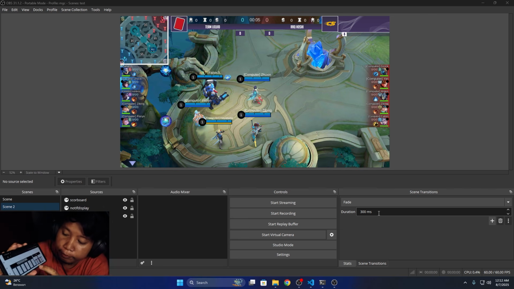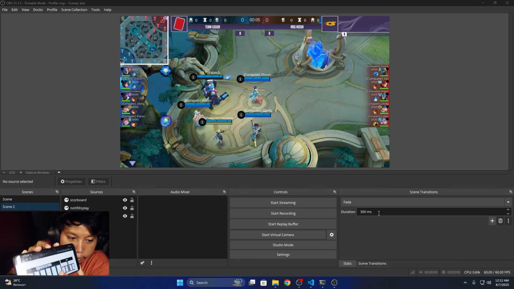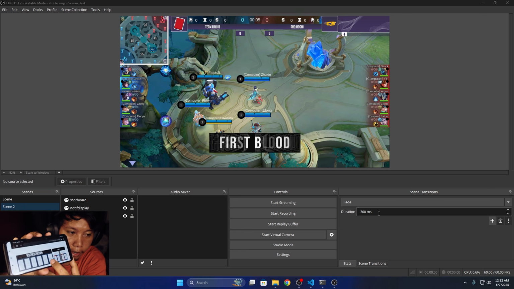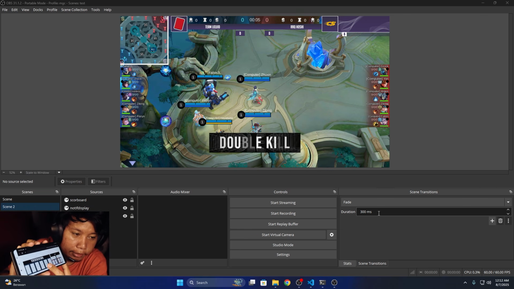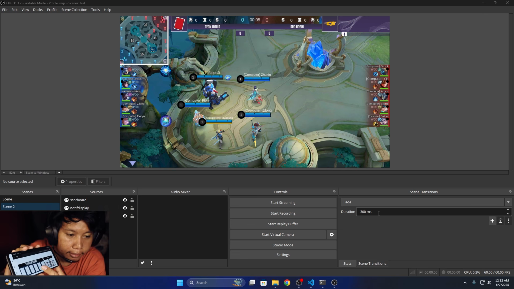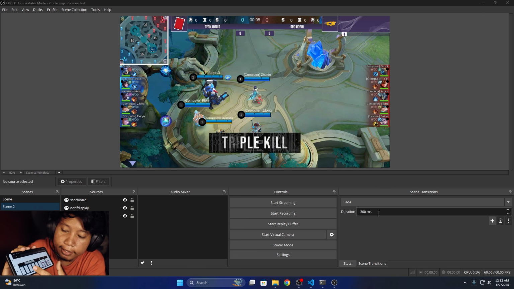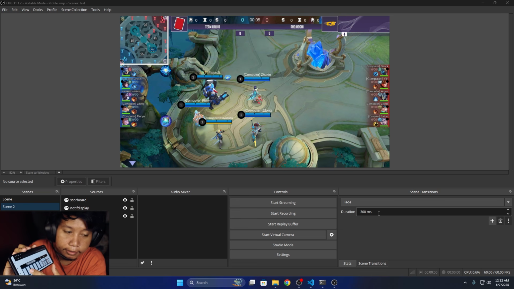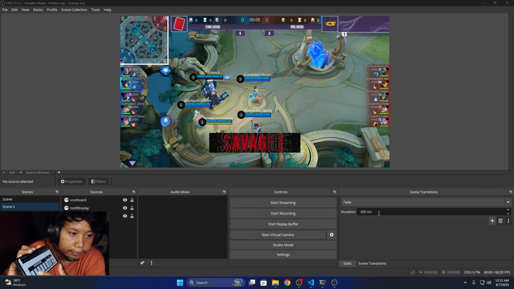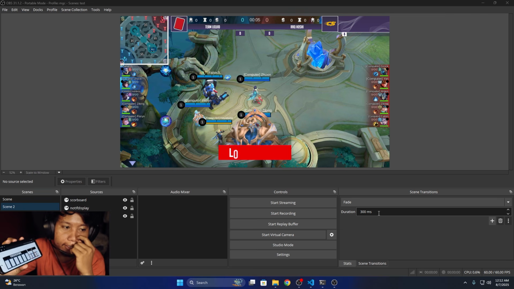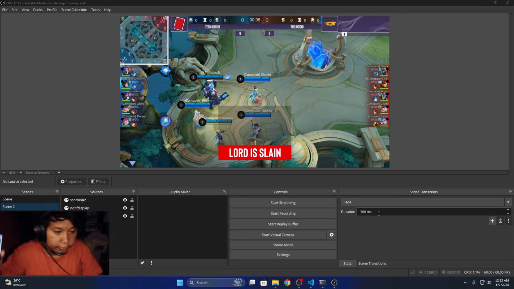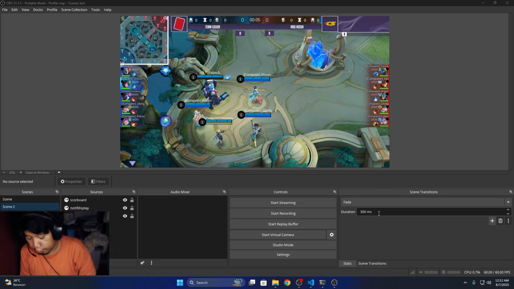So, for example, I'm going to choose the first blood. Okay, boop. Now the first blood is there, and then double kill is there, triple kill is there, maniac is there, and then savage is also there, and turtle too. Yes, it's there also.